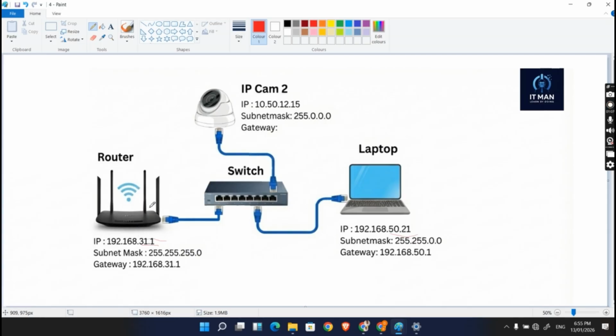So they are not connecting to each other. So let's fix this one. In order to fix this issue, we need to make sure that our laptop is in the same range as our router.